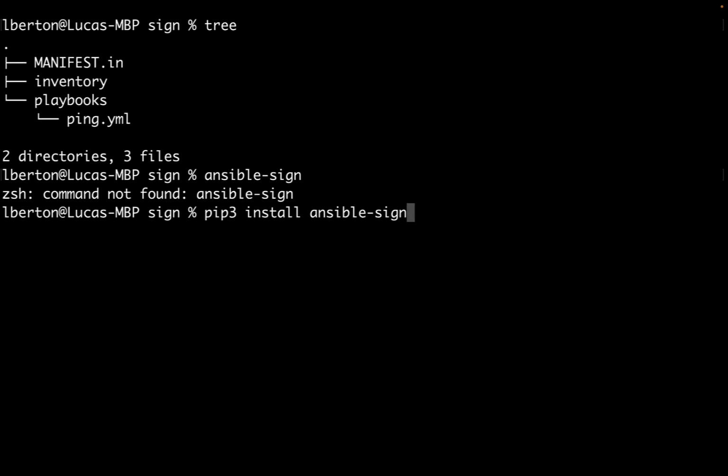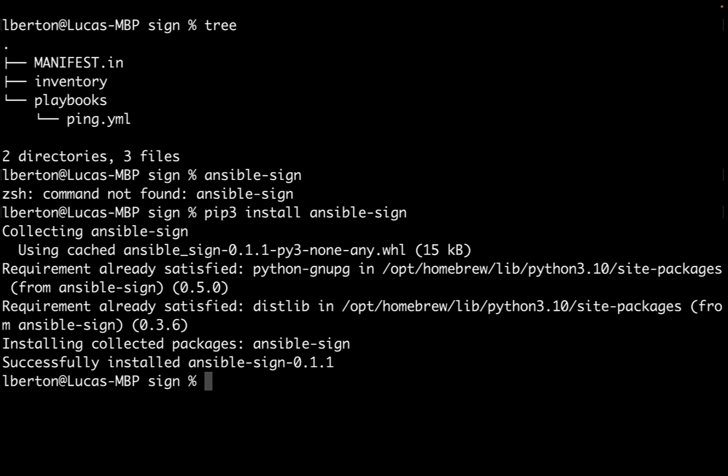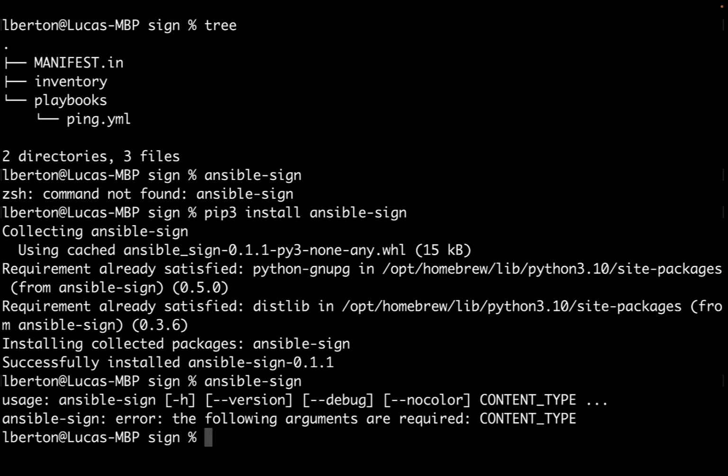ansible-sign. So pip is the Python package manager. Using install, we specify that we would like to download and install in our system. As you can see, the install process is very fast, especially in my case that I already downloaded the dependencies, and now the ansible-sign command is available in my system. Let me test it out. So ansible-sign should return a command line. Yes, so from command not found we move to this output.